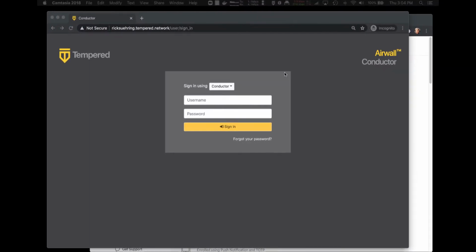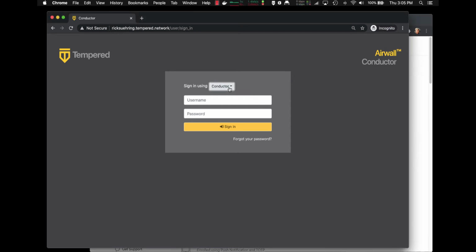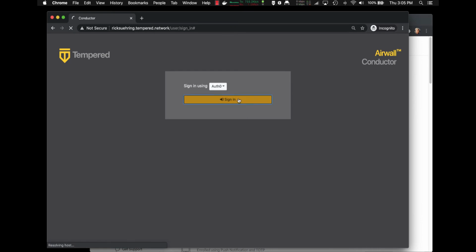Before we get into the configuration of the conductor and Auth0, let's look at a configuration that's already set up and working so you see what it looks like for the user. When they go to log into their conductor, they now will have the option to choose a second factor or a second authentication provider other than the local users on the conductor. So I'll choose Auth0 and click Sign In.